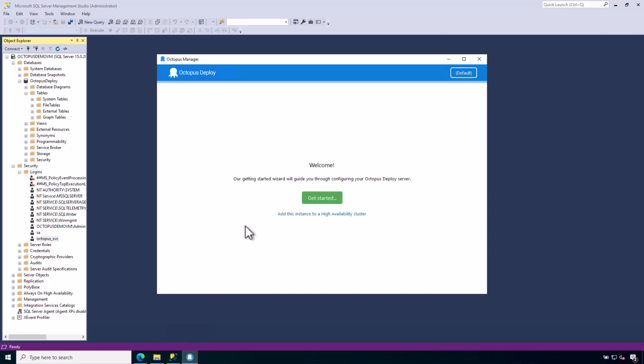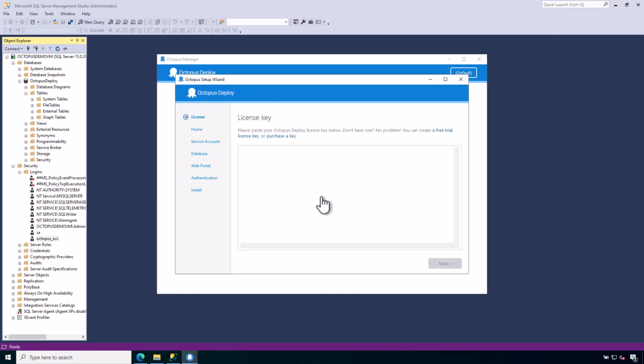Okay, so what we're going to do is go ahead and get started, and we're going to configure a new Octopus Deploy server. First thing we need to do is paste in a license key. I have a license key off screen that I will copy in.